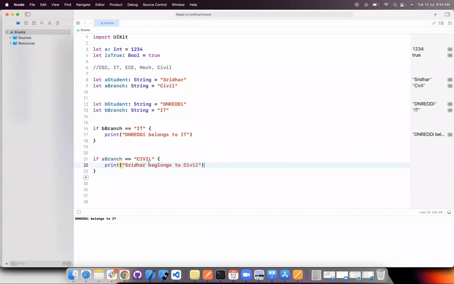The reason here is a typing mistake. Here we have lowercase letters and there we have capital case. As a developer, I simply thought that civil and civil are the same and that this is correct, but it is actually wrong, because we are comparing lowercase civil with uppercase civil. There are chances of errors. So here we are having limited values.